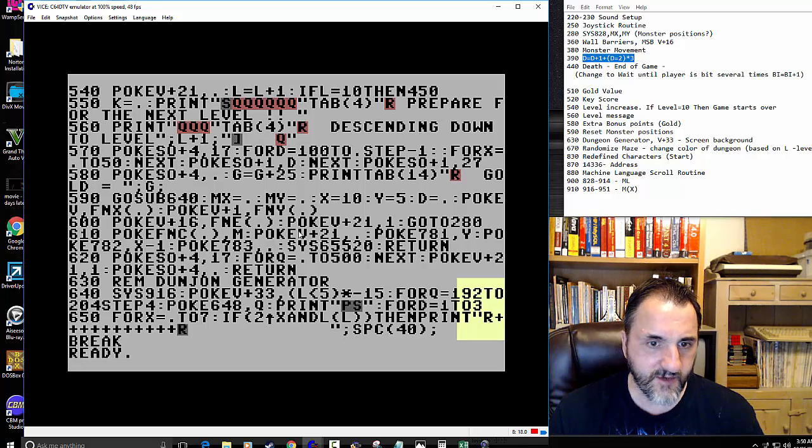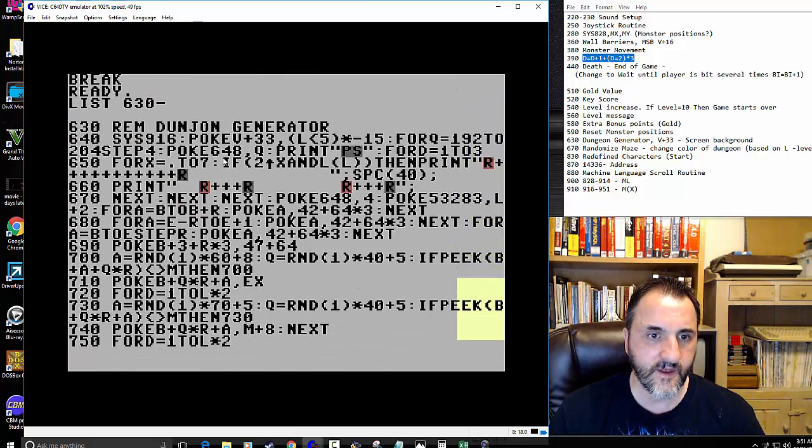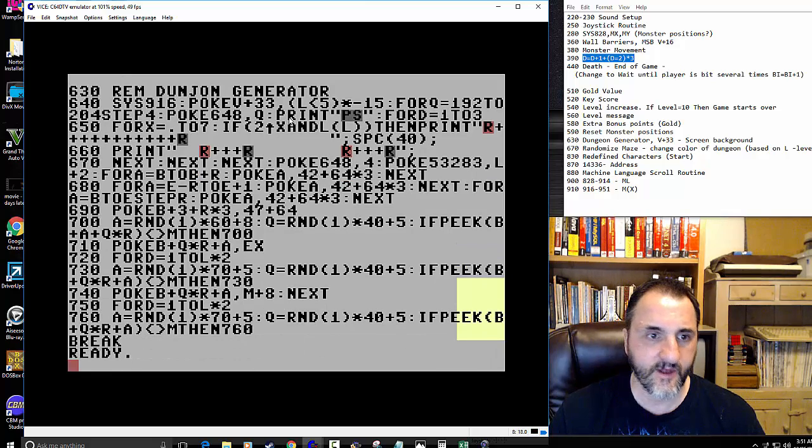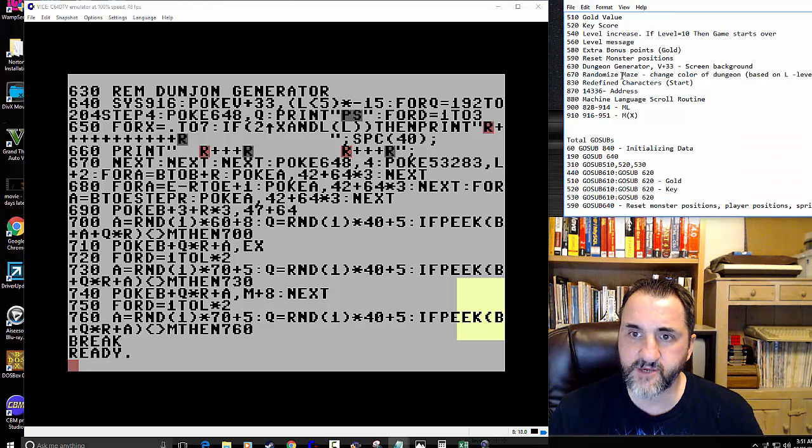Here's some more function stuff, probably to do with the maze. Here's an interrupt, right here, 781, 782. This is an interrupt being used for something, which I'll take a look at later. 630 is the dungeon generator, the complicated dungeon generator, I like to say. And then right here, let's see where we're at here. 630, randomized maze or dungeon generator.